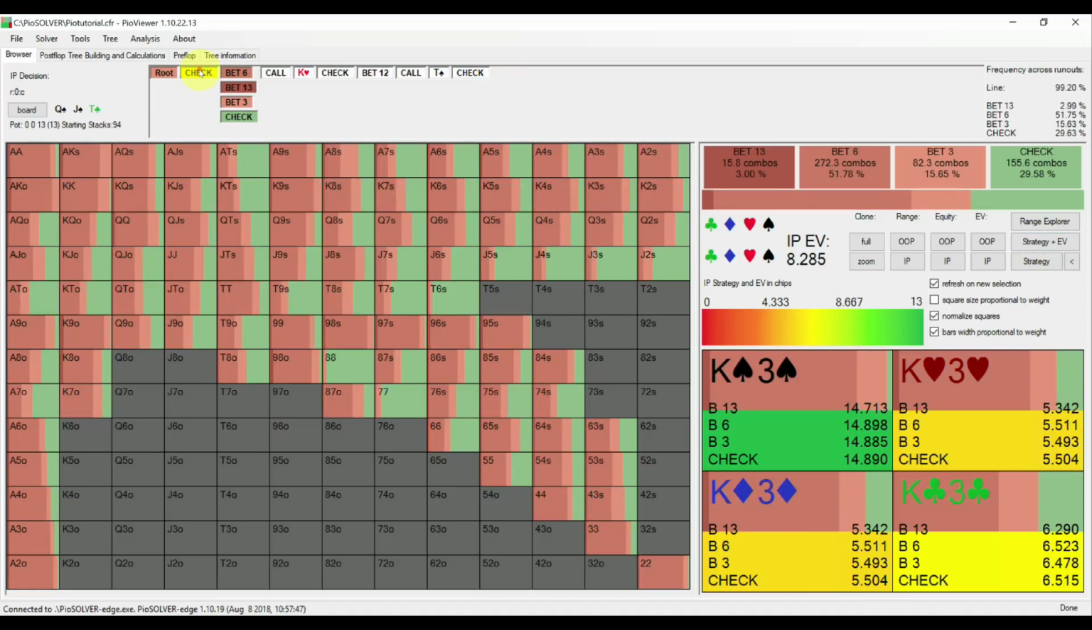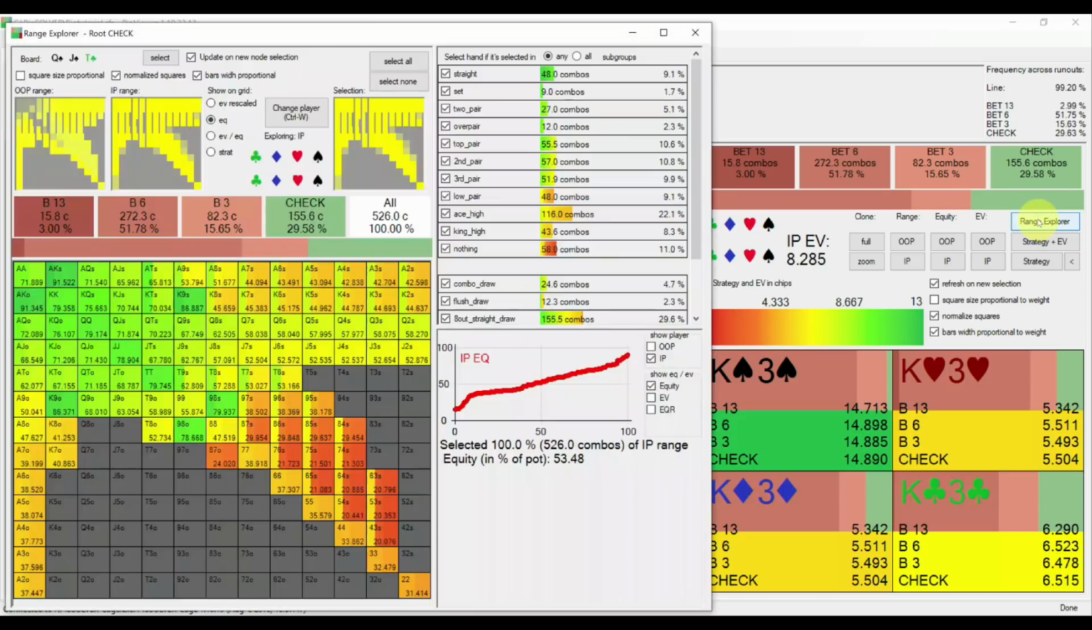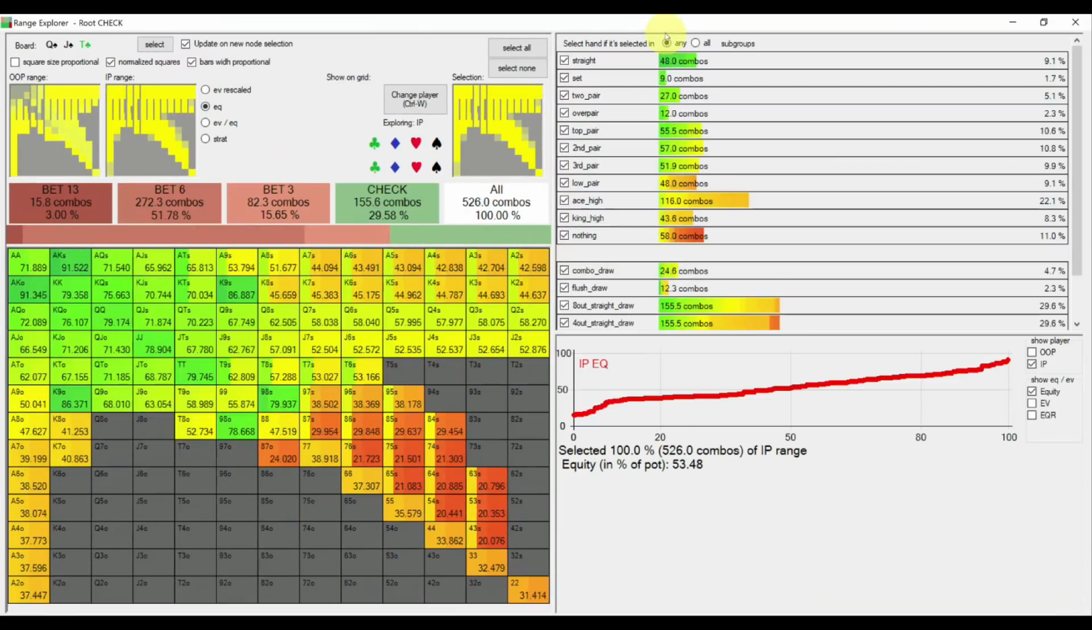So the last feature I'm going to show is the Range Explorer, which can be accessed by clicking this button. The Range Explorer has many of the same functions as the general browser, which I'm not going to get into again, such as the equity, betting filter, and suit filter. Just a quick note, there are 2 additional ways to examine hand strength in the Range Explorer.